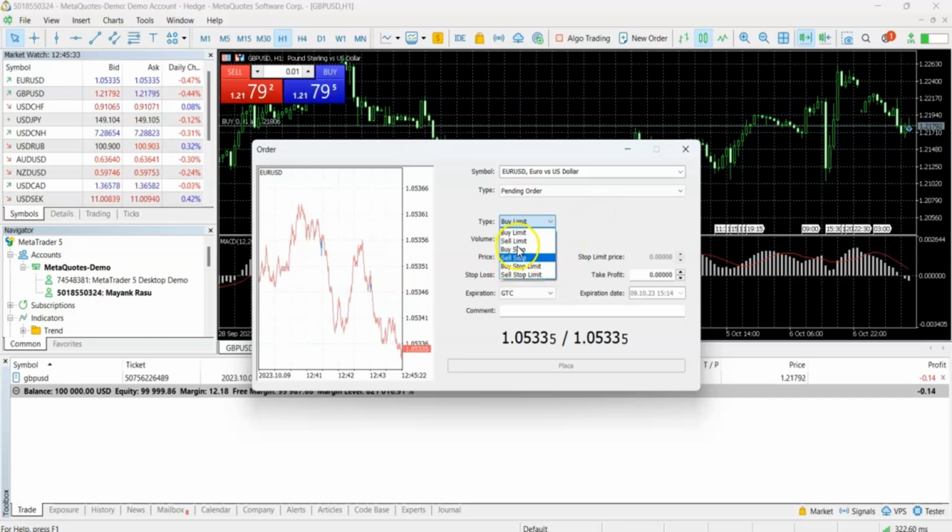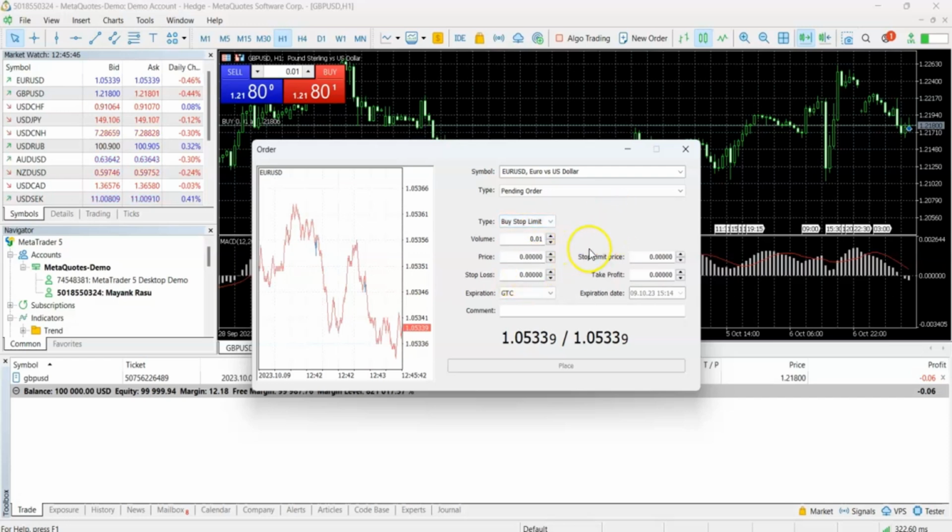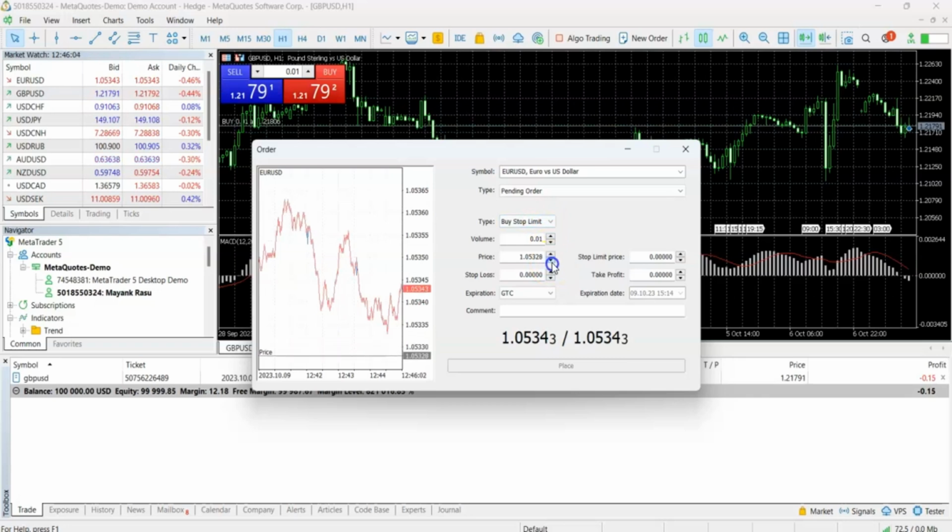Again, I think we have discussed quite a few of these orders already, but let's revisit them. How about buy stop limit? So again, volume 0.01 is fine. Price, just put in whatever price. So right now the going price is in the same ballpark, 1.05340. Let's say I want to buy it below the market. So something like this.